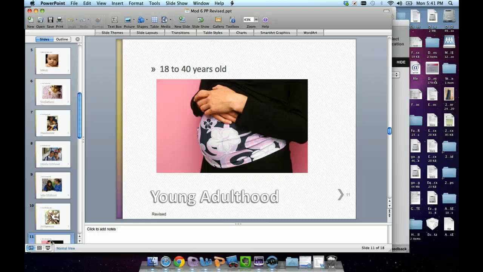Maturity levels definitely increase as the young adult ages and experiences life. Those in this age group will begin to experiment with career choices and adult behavior. It's important not to treat the young adult like a child. Developing a personal identity and achieving independence from caregivers is a major goal at this time.